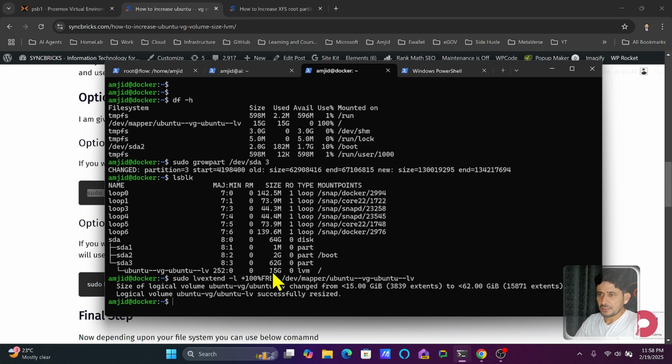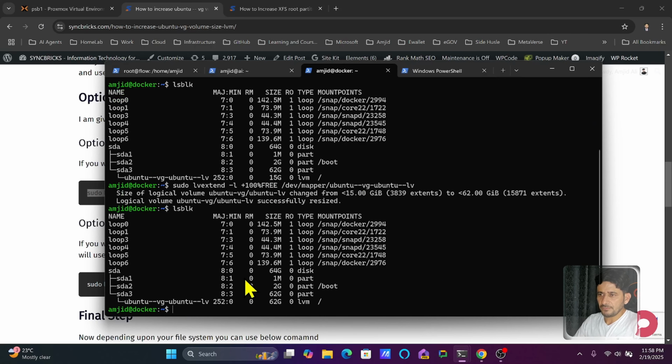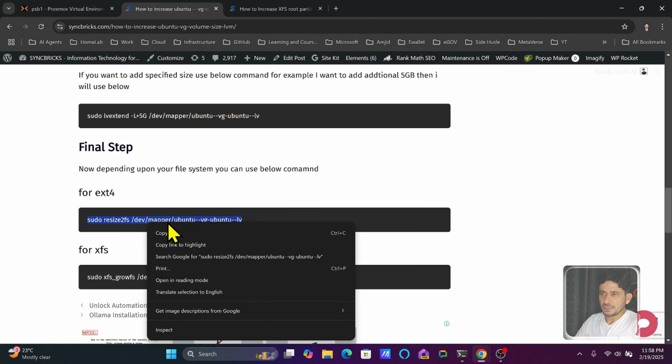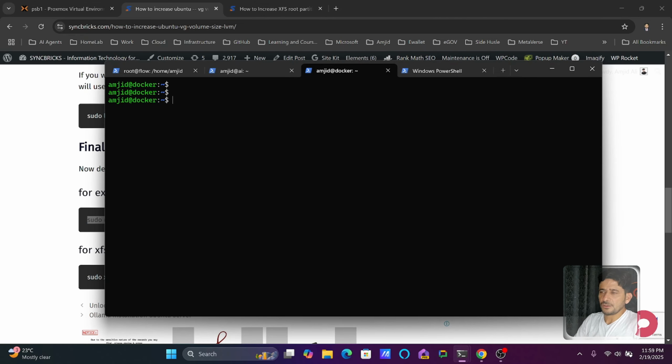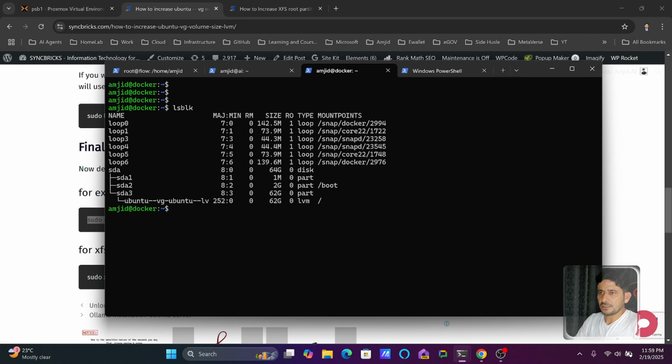Now if I check, instead of 15 GB, it will become 62 GB. So let me show lsblk. Here you can see that the Ubuntu VG volume has increased now. As the final step, I can resize the file system. Now we can, of course, start using it. So here lsblk, great, 62 GB. Now the size has been increased.